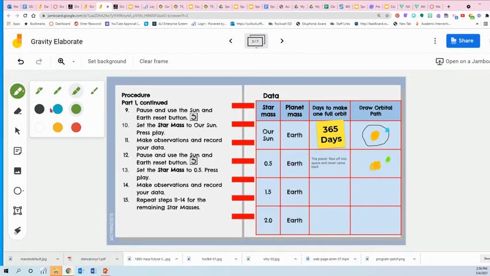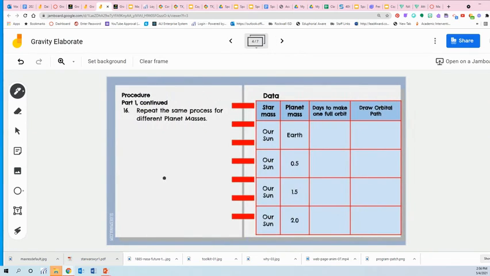And this time, I got to draw. I lost it. I lost my Earth. Went somewhere out like that. Gone. Never came back. Okay, so I'm going to do the same process. Now I'm going to change my sun to 1.5 and 2.0. On the next slide, this time I'm going to do the same process again, but this time, look, I'm changing the Earth. And let's make sure we're recording right here. We're going to record the number of days it takes to make a full orbit once again and draw that orbital path.